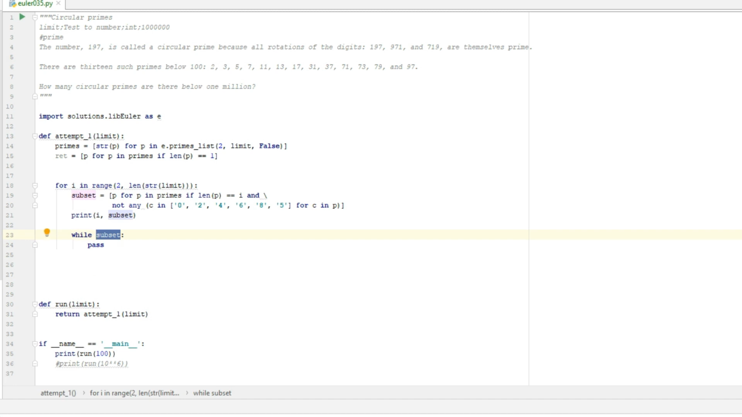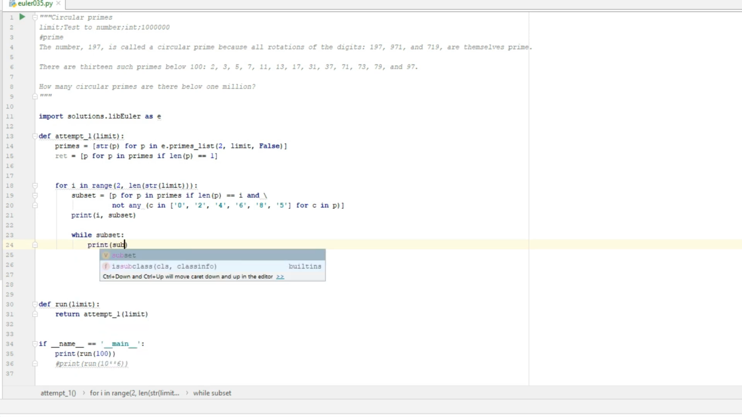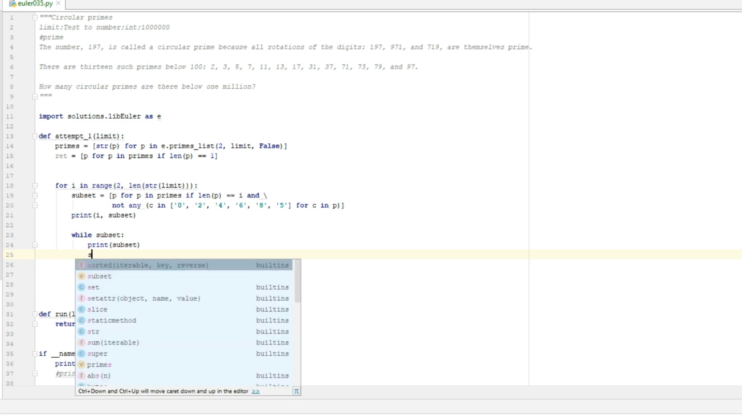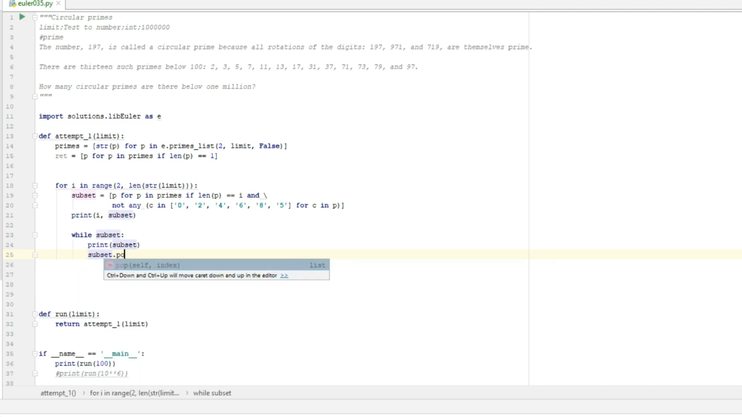So that's how Python is going to evaluate this particular thing. To show how this works, I can print out the subset and then drop one element off of it. I've gone back to 100, so we're just going to see the list of 2-digit primes here, which keeps getting shorter and shorter.